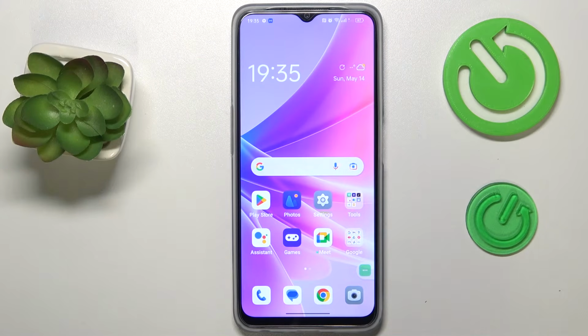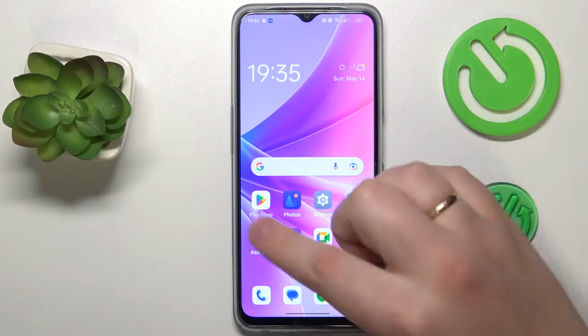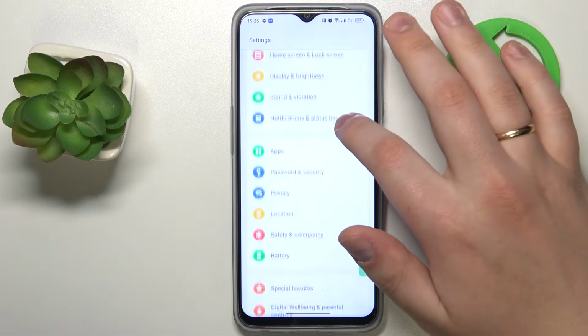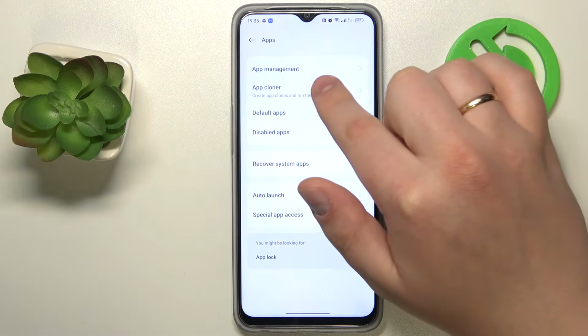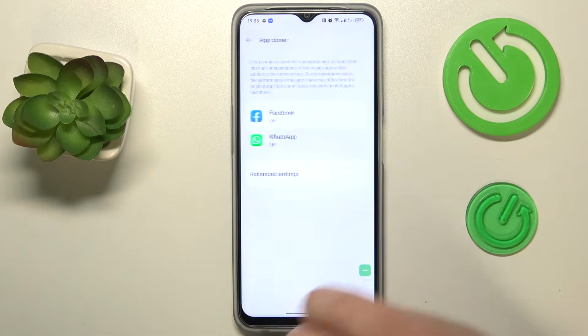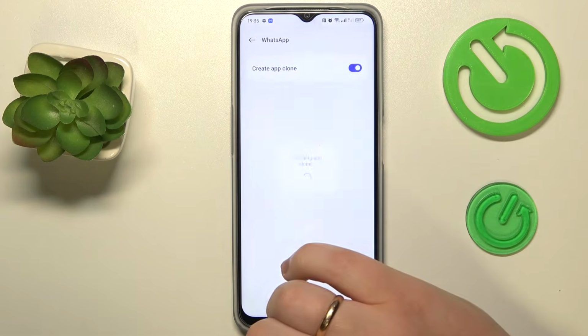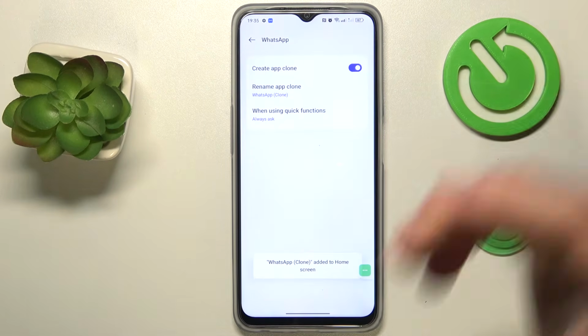So in order to copy the WhatsApp application on an Oppo smartphone or simply clone it, you will need to firstly get the WhatsApp, obviously, download and install it from the Play Store for free, then launch the Settings app, enter the apps category over there, then go for the app cloner feature. Choose the WhatsApp from the list, then turn on the Create App Clone toggle. Wait until the system will copy the WhatsApp.